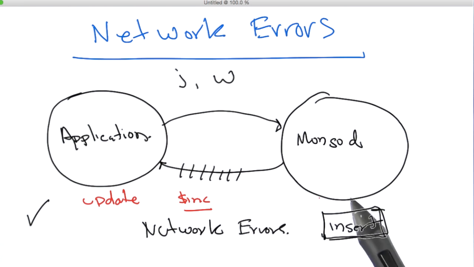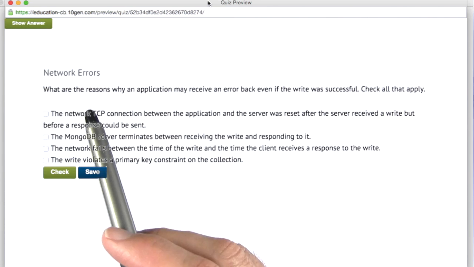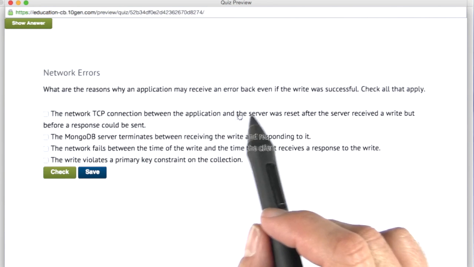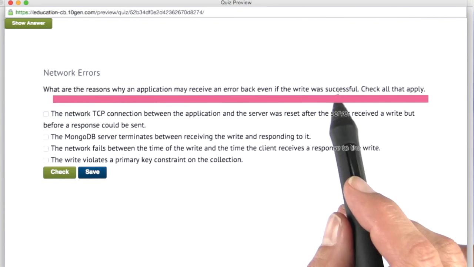Okay, so now it's time for a quiz. What are the reasons why an application may receive an error back even if the write was successful? Check all that apply.